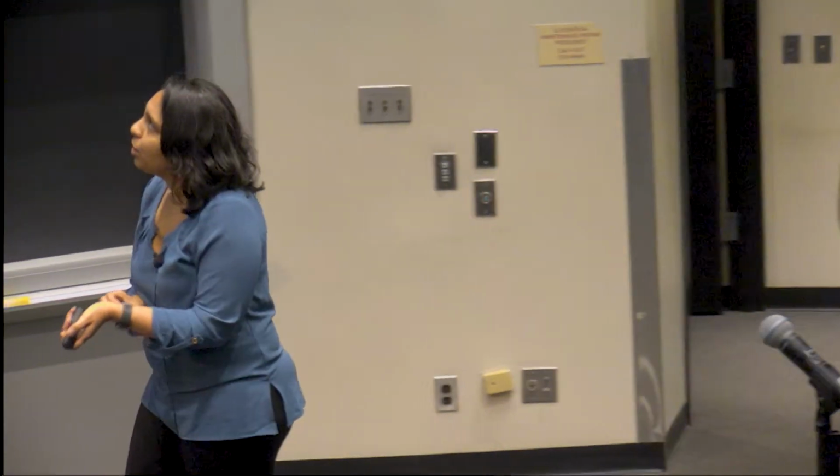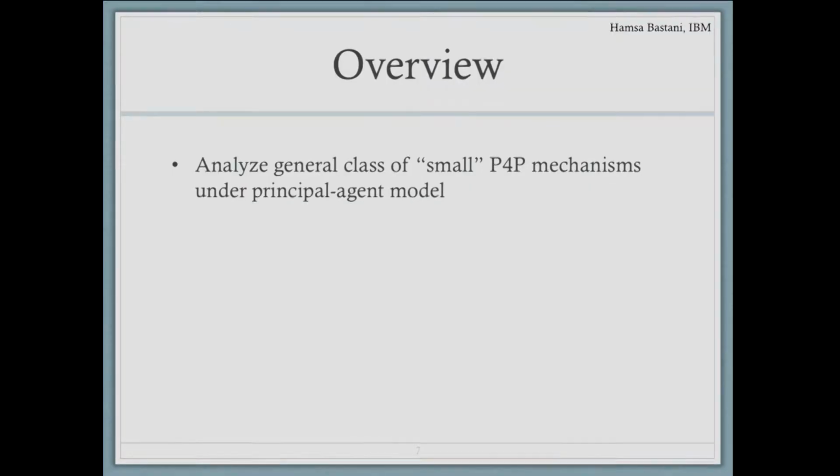Okay, so just to quickly overview the talk. So first we'll start off by analyzing a very general class of pay-for-performance mechanisms under the principal agent model. So principal agent model is one of the most classic ways in econ to analyze these types of problems. And a key feature of our model is that these incentives have to be small, because Medicare is only interested in focusing on small incentives.